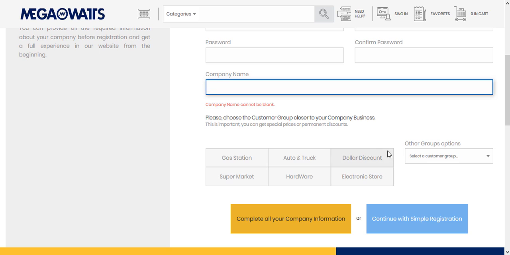Finally, you can select one of the customer groups to which your economic activity belongs, whether it is a gas station, any business related to auto and trucks, dollar discount stores, supermarket, hardware, or electronic store. These are our main customer groups.